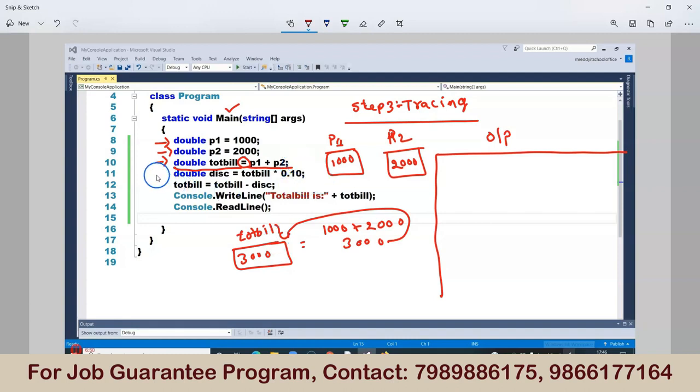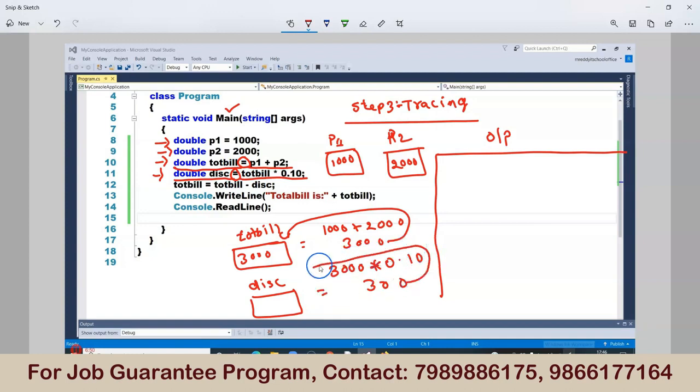Then after this control will execute this line. In this line, total bill 3000 into 0.10, that is called 300. Then after this control will execute LHS. This LHS will create a variable called disc. And after this control will execute assignment operator. Then the 300 will come here. Then after this control will execute this line.